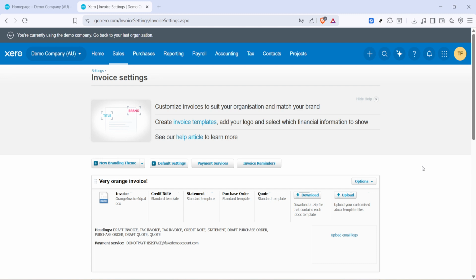If you also use quotes or credit notes, consider aligning their prefixes for clarity. And remember, you can return to these settings anytime to tweak the format as your business evolves. You've just learned how to change the invoice number in Xero quickly and safely.